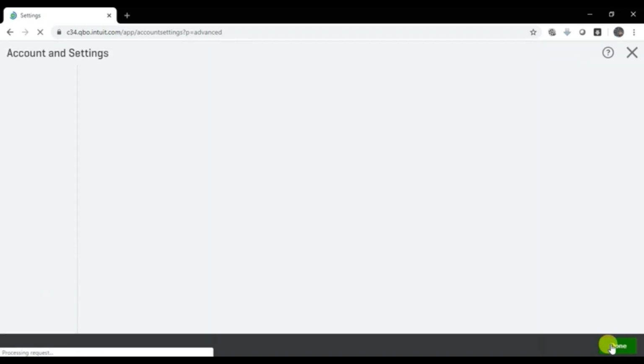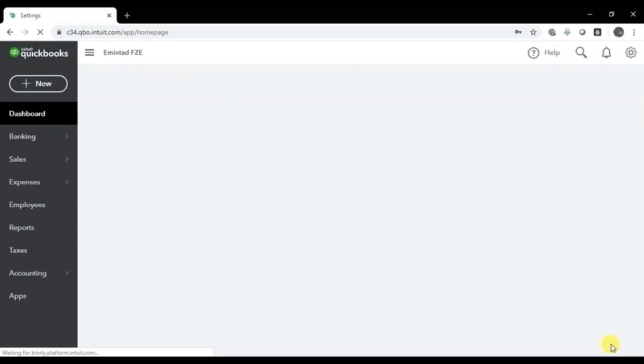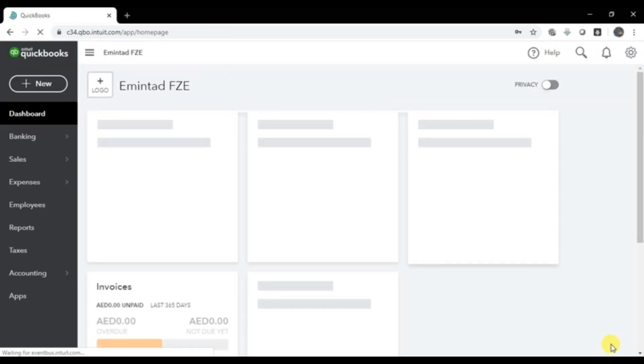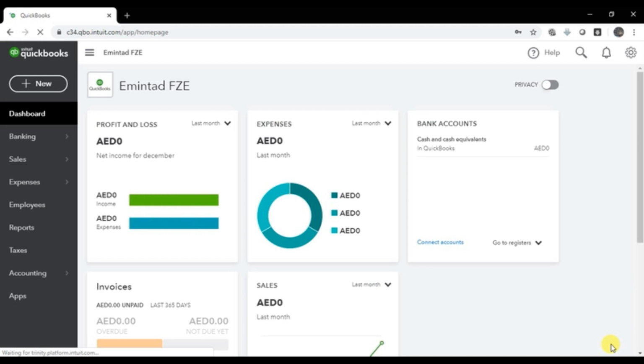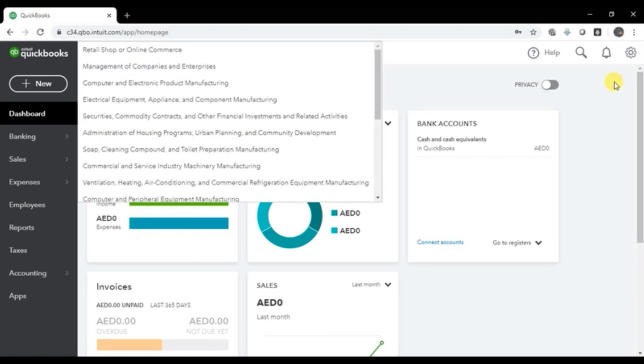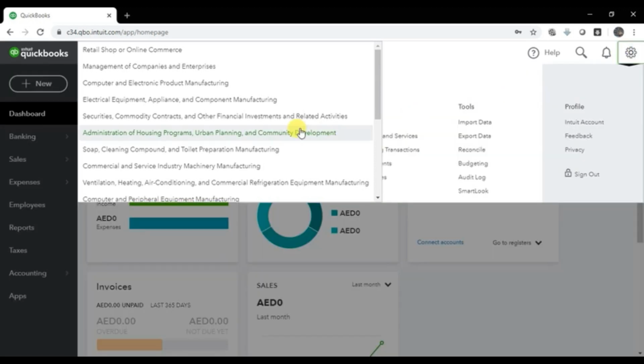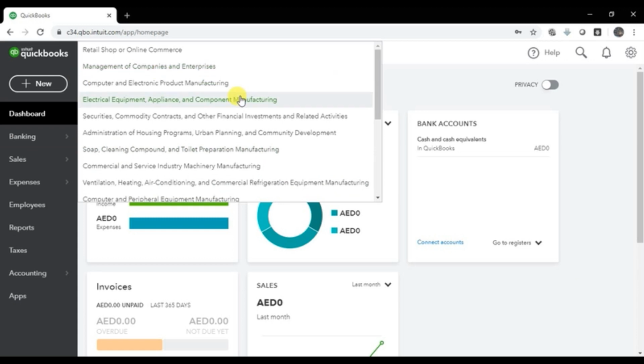Yes. So this is how you can set these default account and settings for your company. You need to go to this gear box. In this gear box, we have this option. It's coming with the browser.